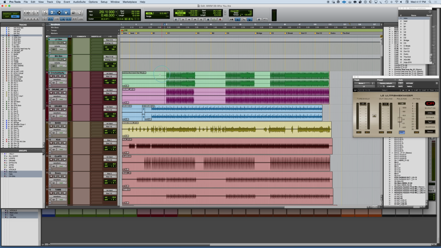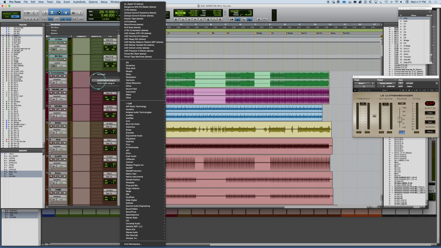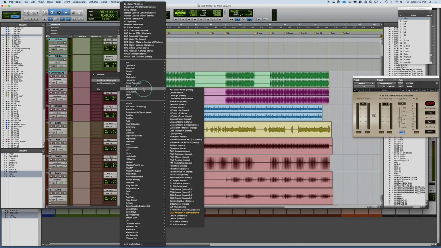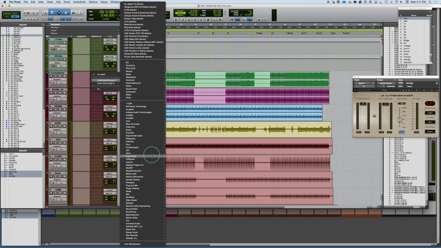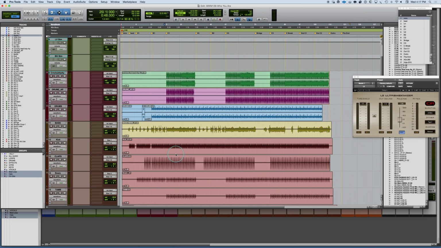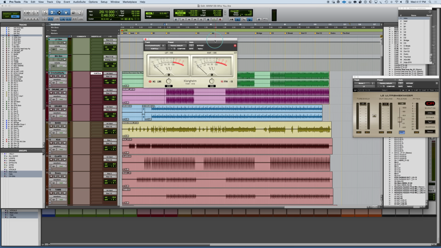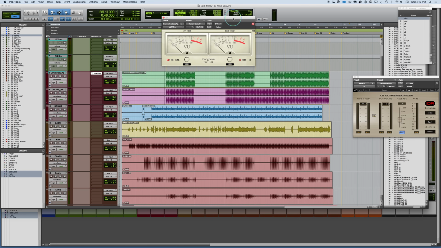So here, what I'm going to do is I'm just going to start here, and set up a meter here. So let's just see here. I think I had, hold on. Yeah, okay. There we go. Okay, so here I just have a Klanghelm VU meter.